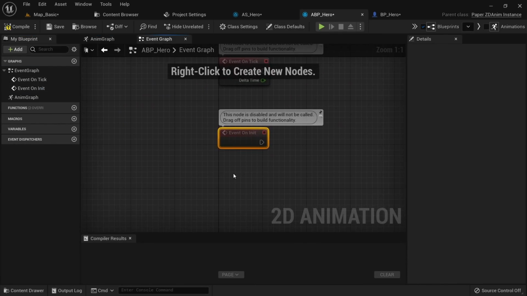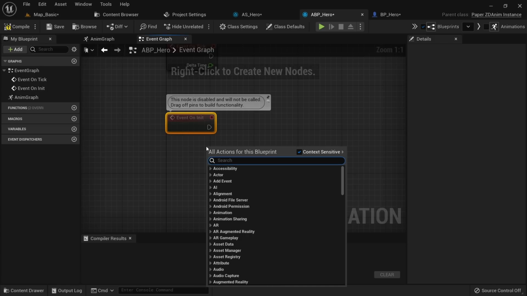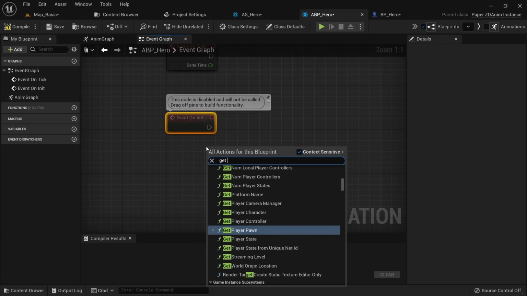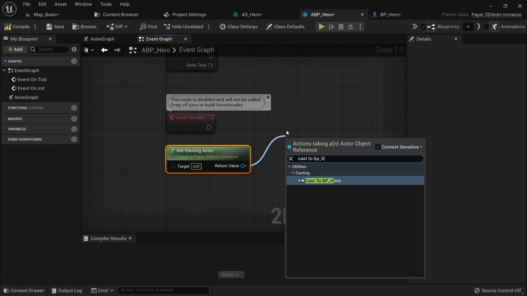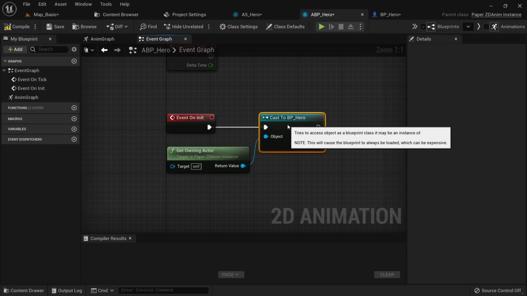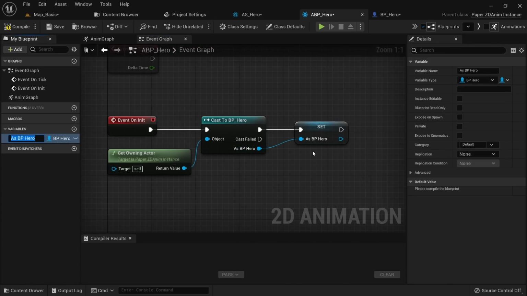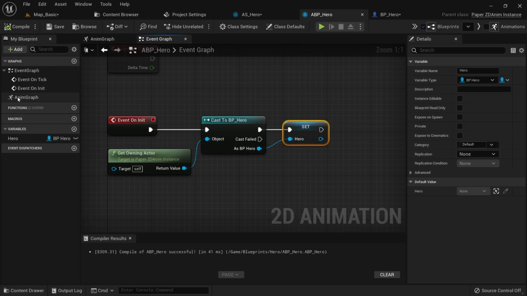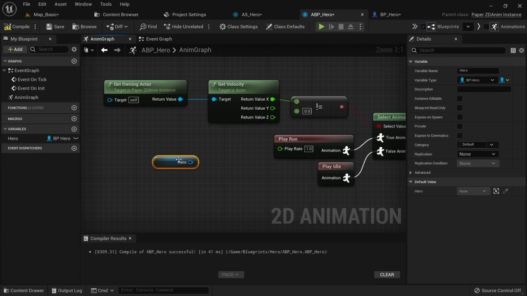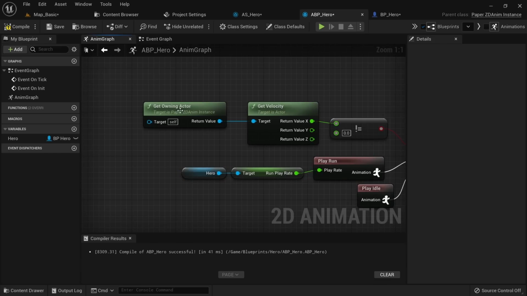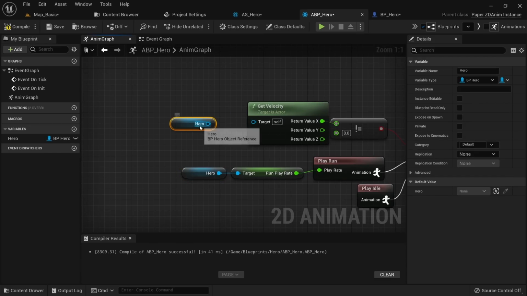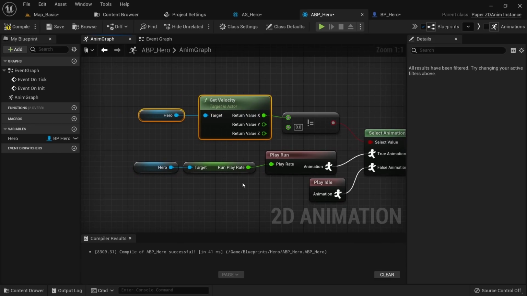Click on Event on Init. This event is only triggered a single time when the animation blueprint is initialized. Here we can get owning actor and cast it to BP_hero. Then promote this to a variable called hero. Since we're only casting a single time now, this is a lot more performant. In the Anim graph, we can then just drag out our hero and use the run play rate. We can then also use the hero variable up here for more clarity.